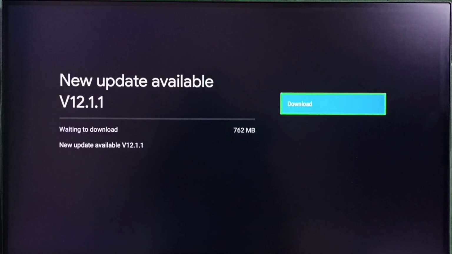On right side you can see one download button. Select that button. That way we can download and install this update in this TV. So this way we can check software version.